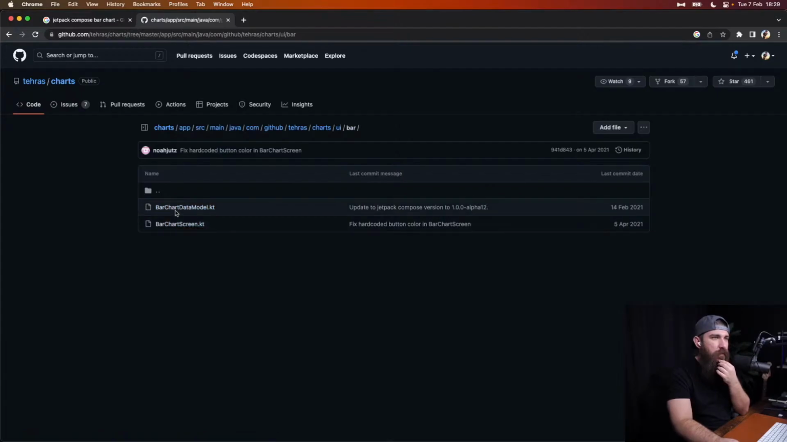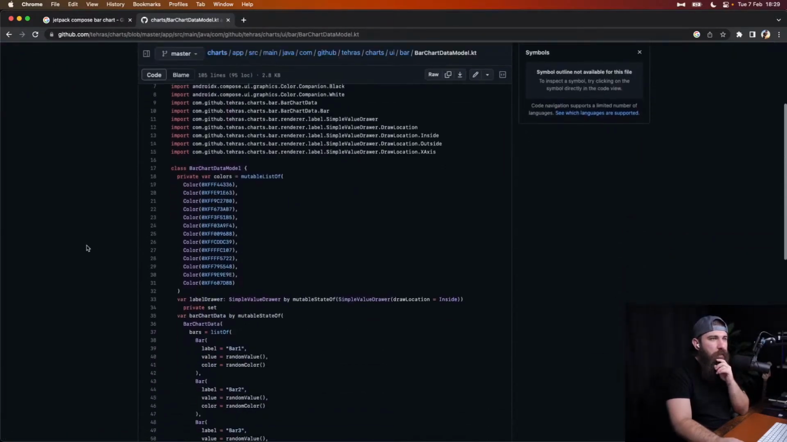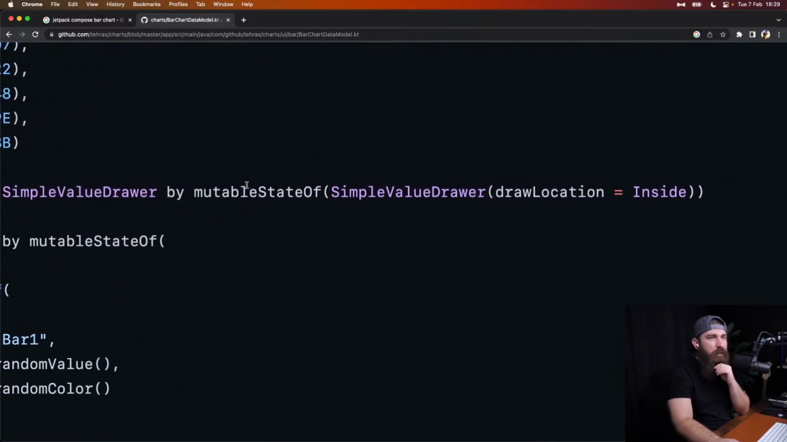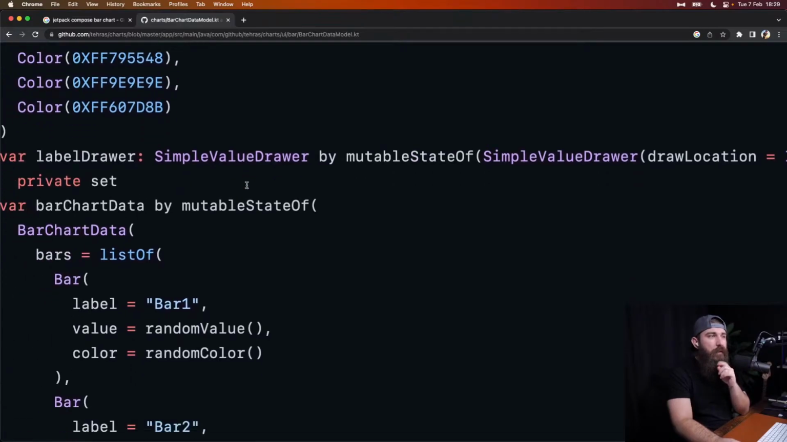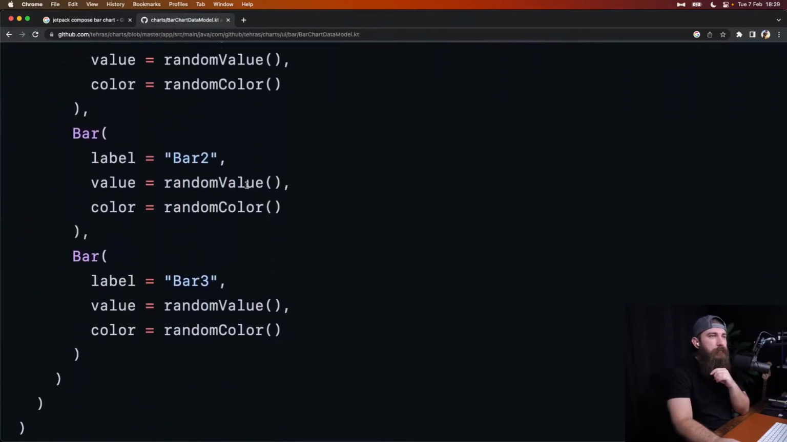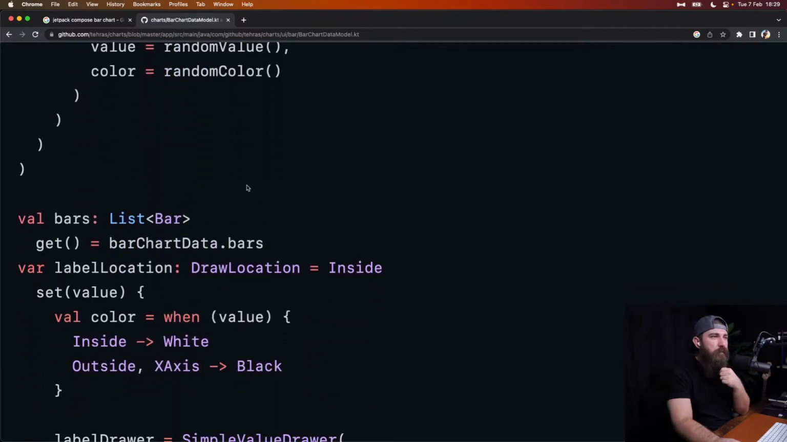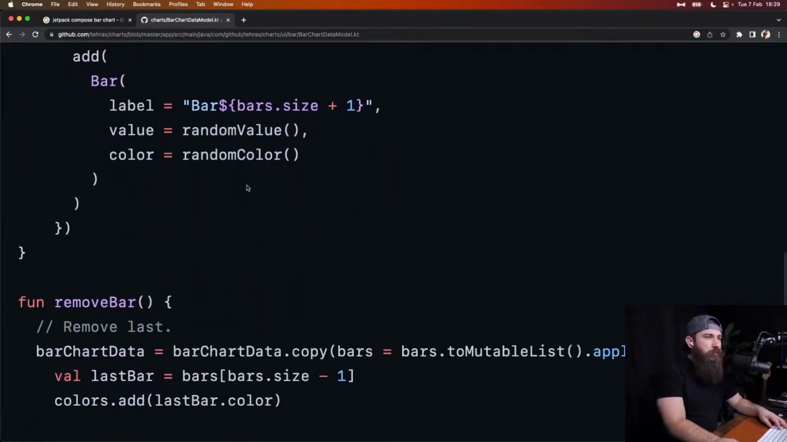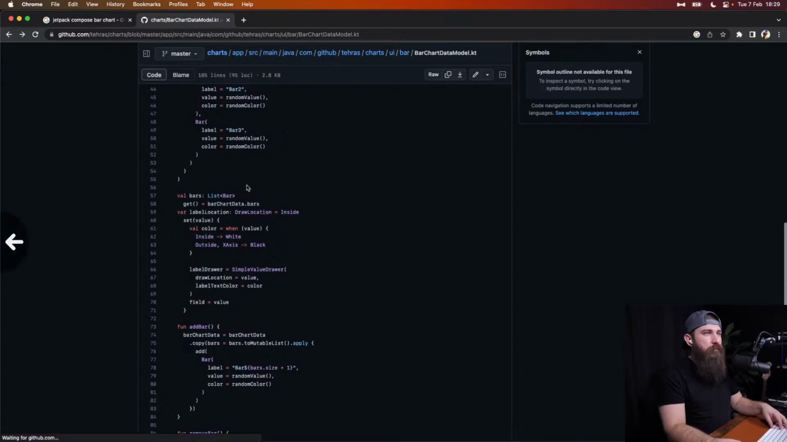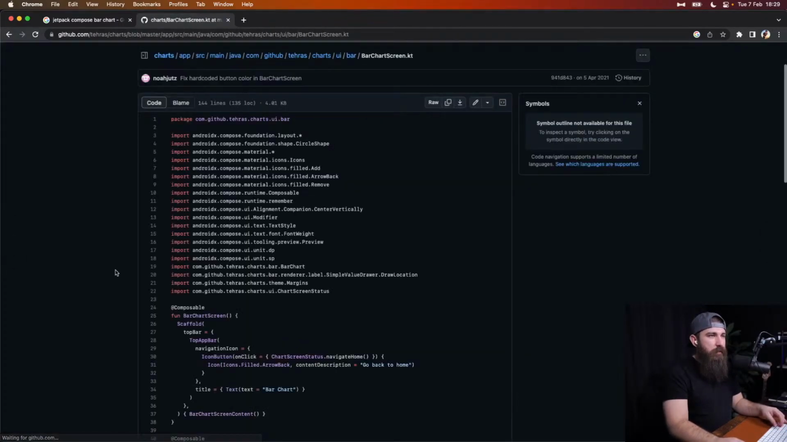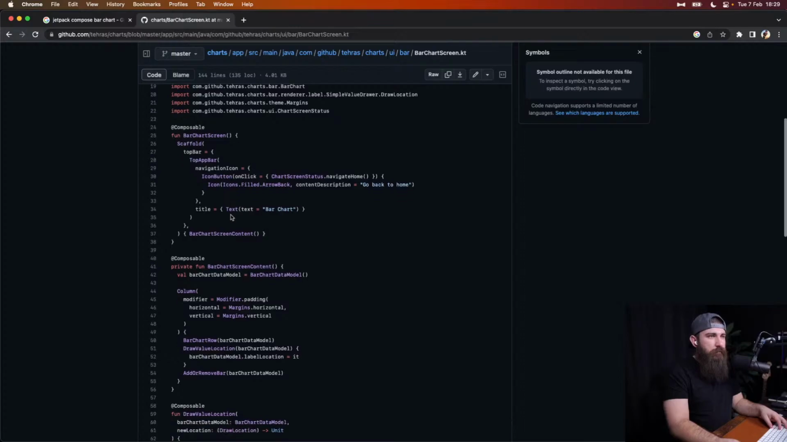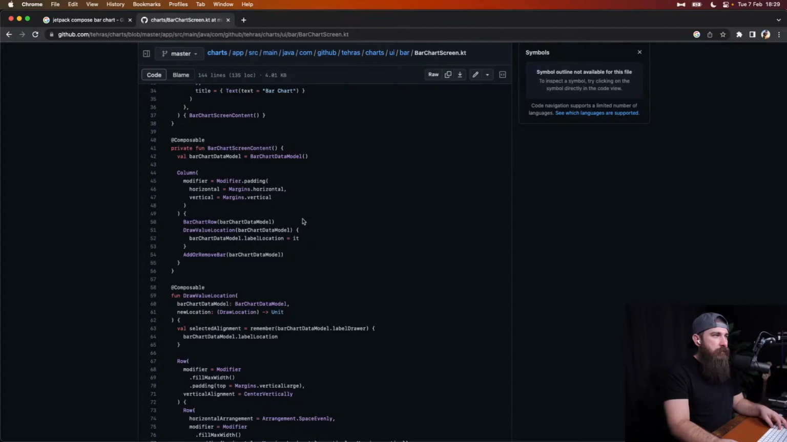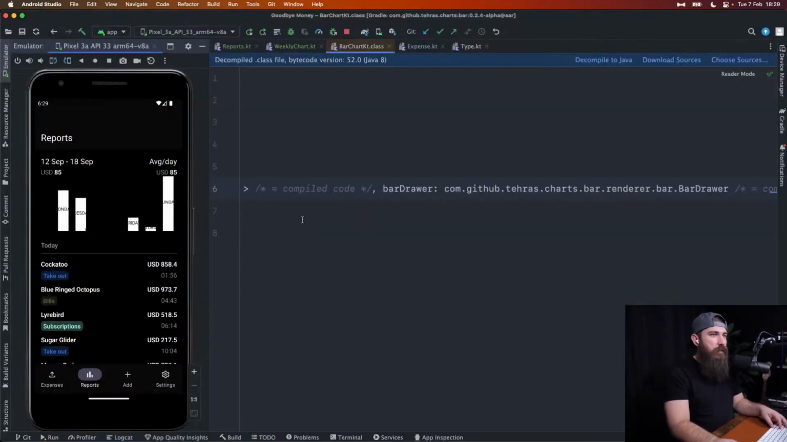Model and screen. What's the model? Colors. Drawer, simple value drawer. Okay. Okay. We'll go back and enter the screen. Bar charts, screen, content. Label location should be outside. Yeah, because they're like inside.